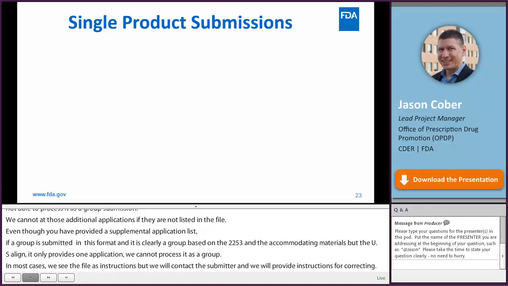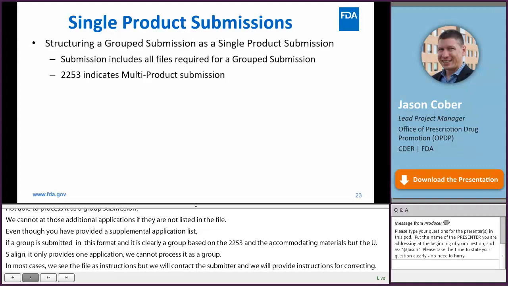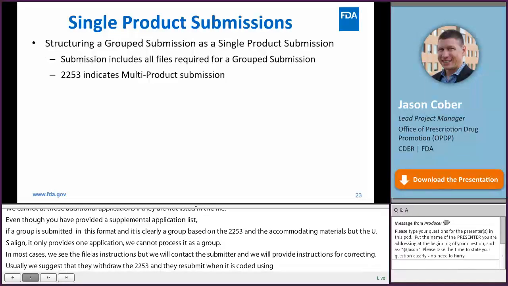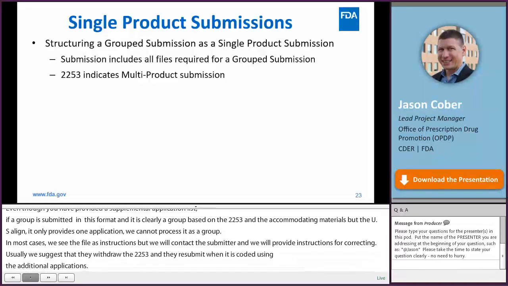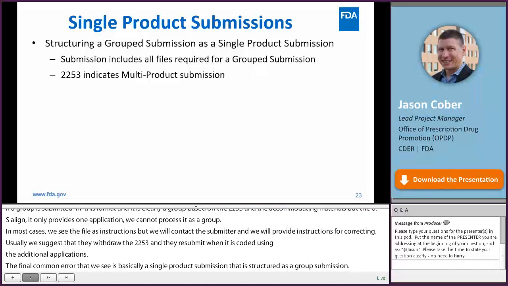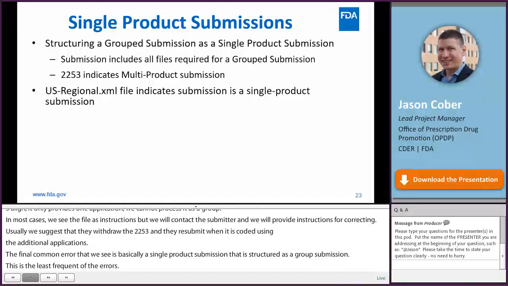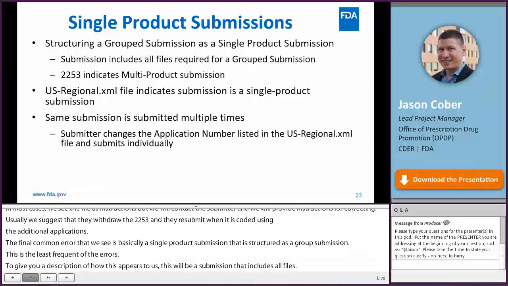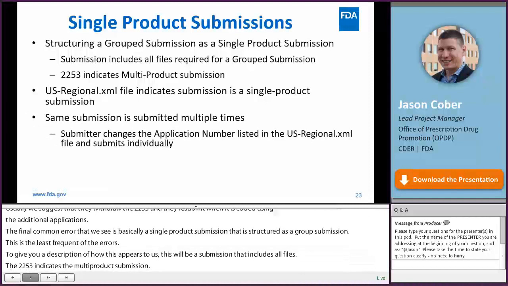The final common error that we see is basically a single product submission that is structured as a group submission. Again, this is probably the least frequent of the errors, but to give you a description of how this appears to us, it's going to be a submission that includes all the files required for a group. The 2253 indicates that it's a multi-product submission. Once again, the US regional file indicates that the submission is a single product submission. But in this case, it's the same submission being submitted multiple times.